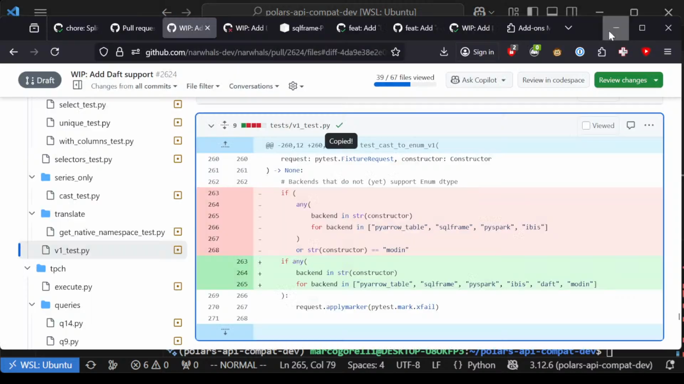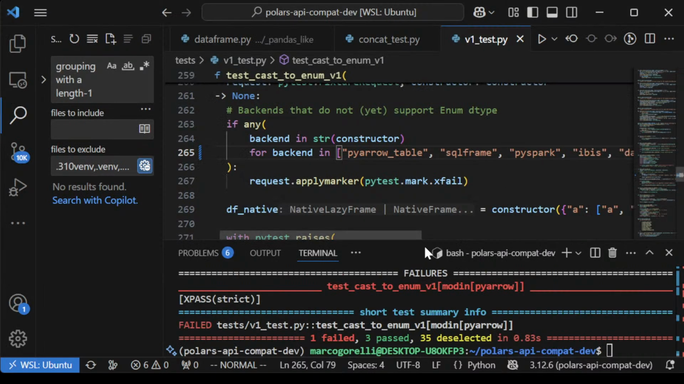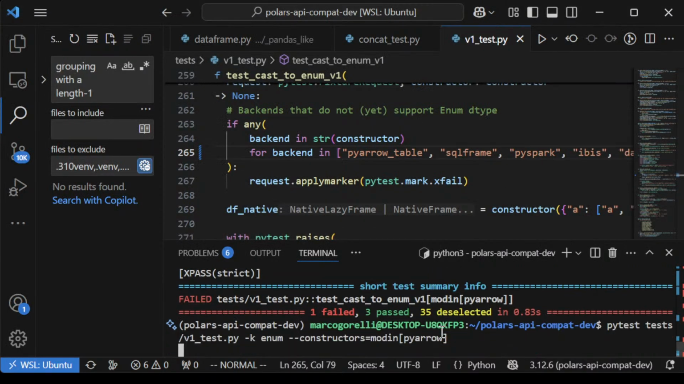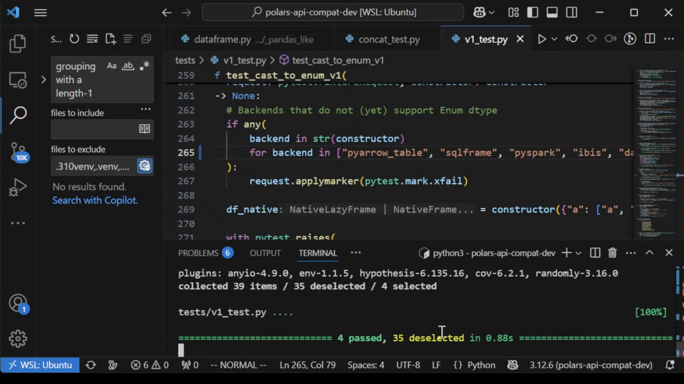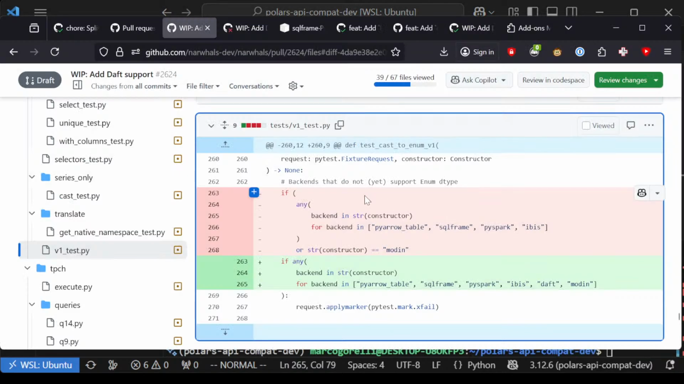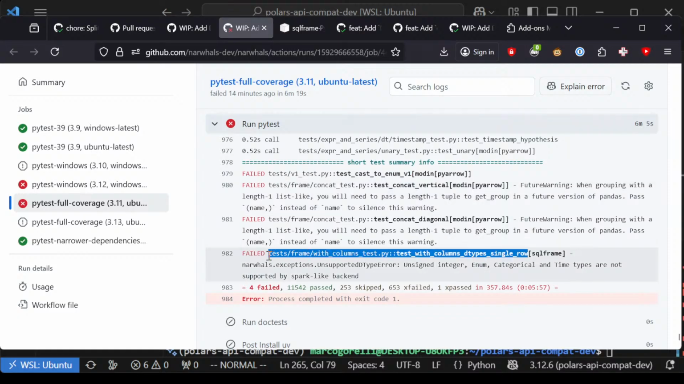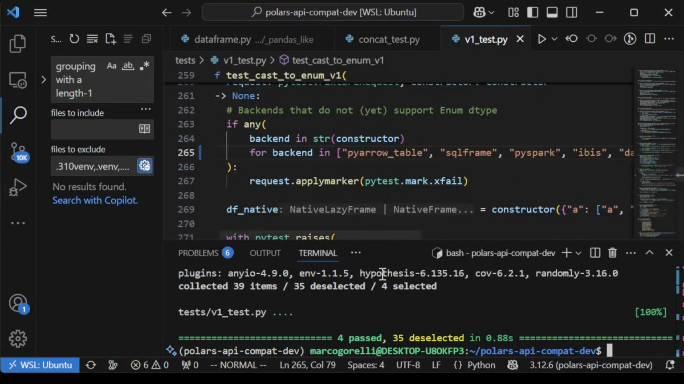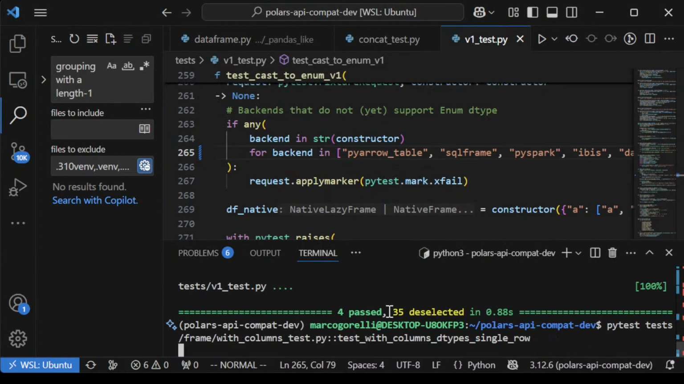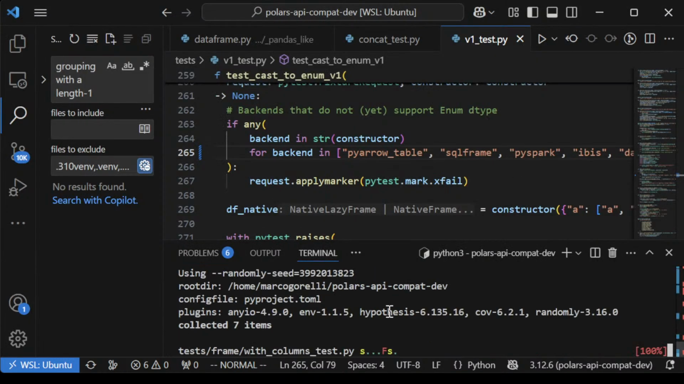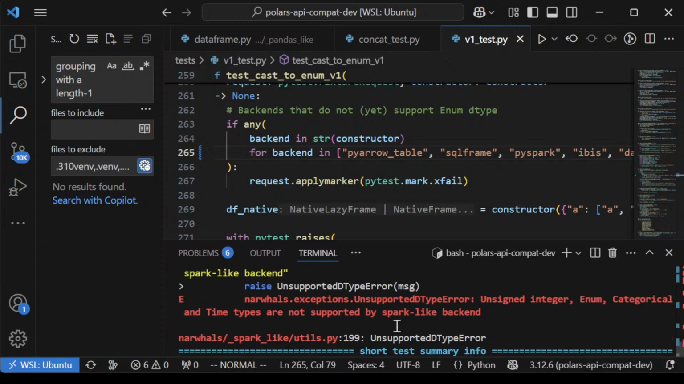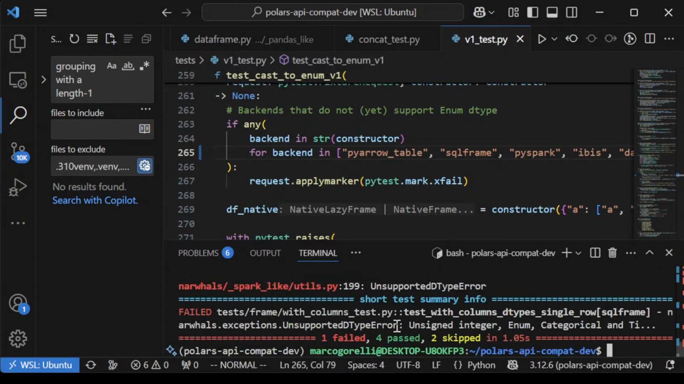I think the way it was written previously, this was a bit strange, or string constructor equals Modin. This would never be true. It just couldn't be true. So we were failing Modin unnecessarily. Okay, that gets rid of a couple of things. 3 failures. The last one is this one here with columns, dtypes, single row, SQL frame. Let's take a look at that one. Then, if we can at least get CI green, I'll consider this task complete for now.